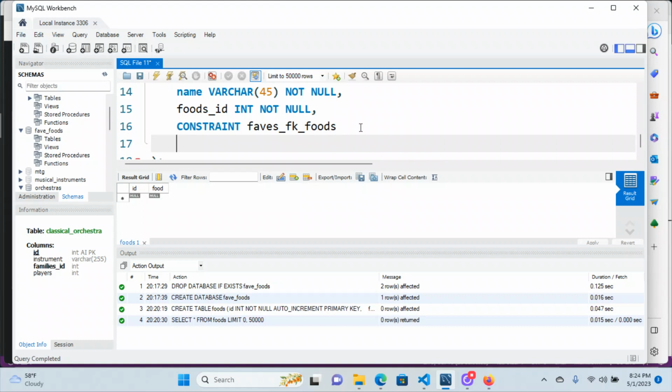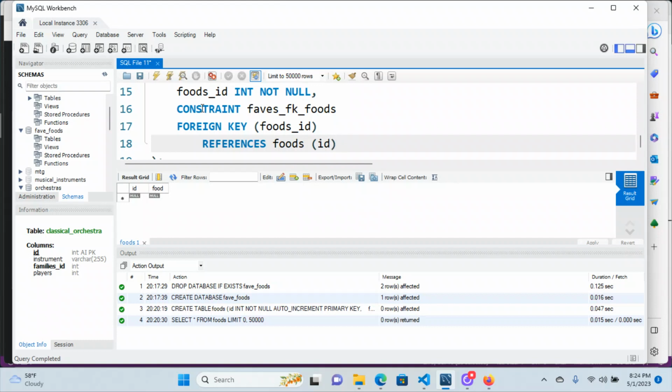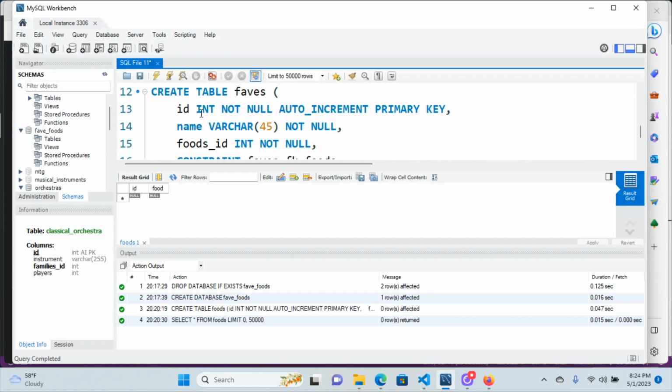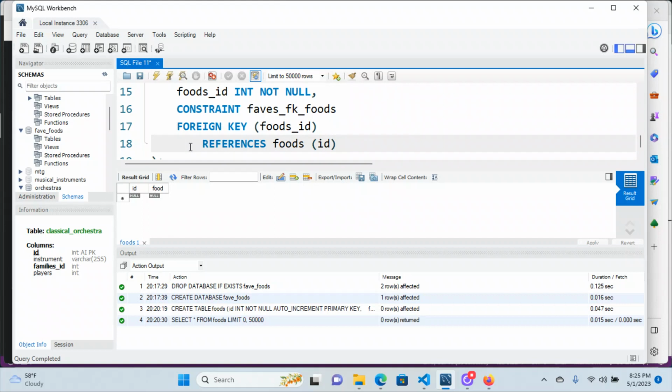So the kind of constraint that we're putting on there is a foreign key. Tell it which column we're adding it to, foods ID, and references. You have to tell it which table is being referenced. It's foods, and then what column there is being referenced, ID. And I always want to put a semicolon there, but don't. Haha, I remembered. So three columns, and then adding the constraint.